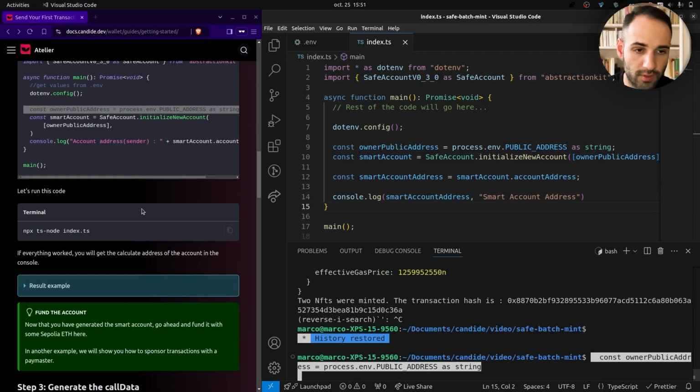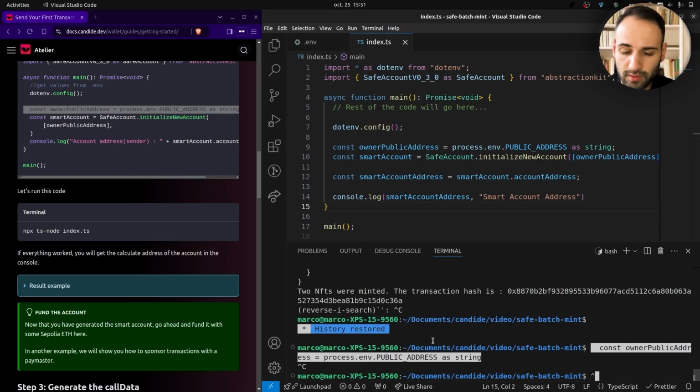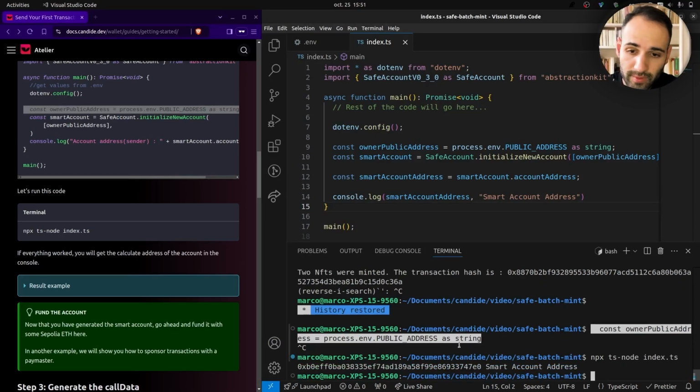Don't forget to save. Sorry. So I'm going to run this code, npx ts-node index.ts, and once we run this, we're just going to get our smart account address that we just calculated.